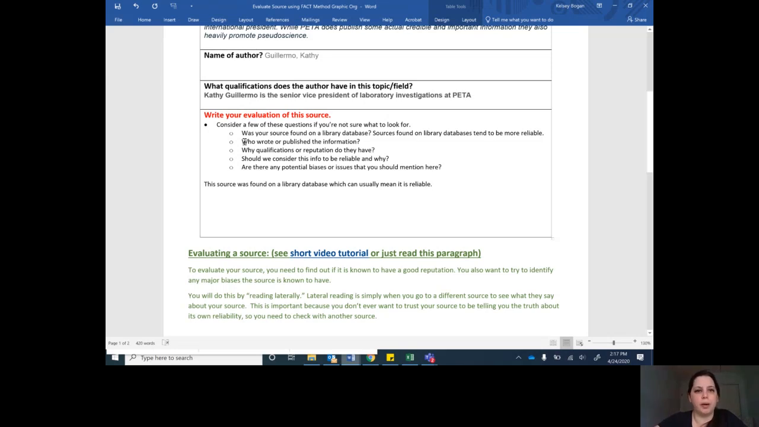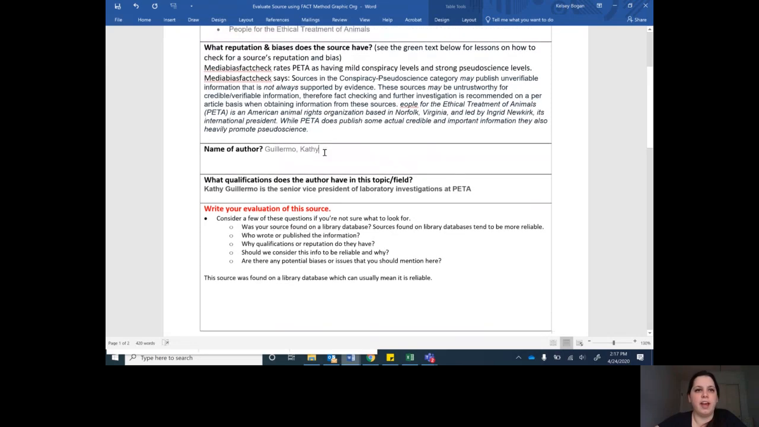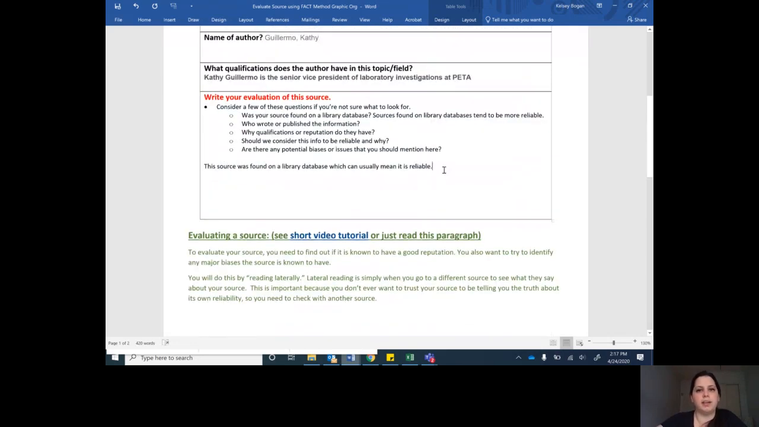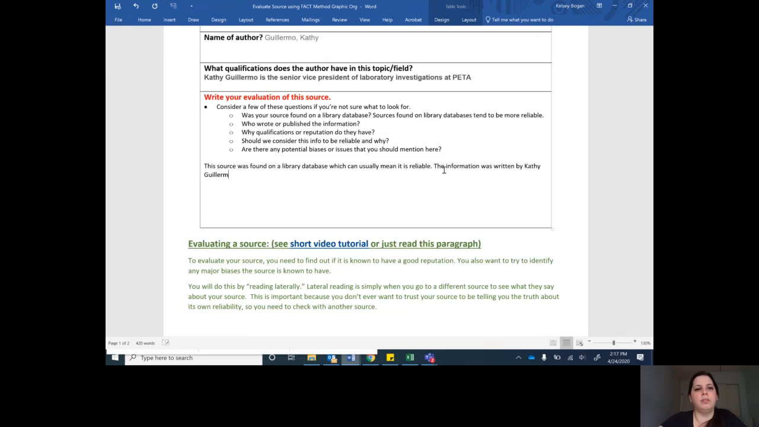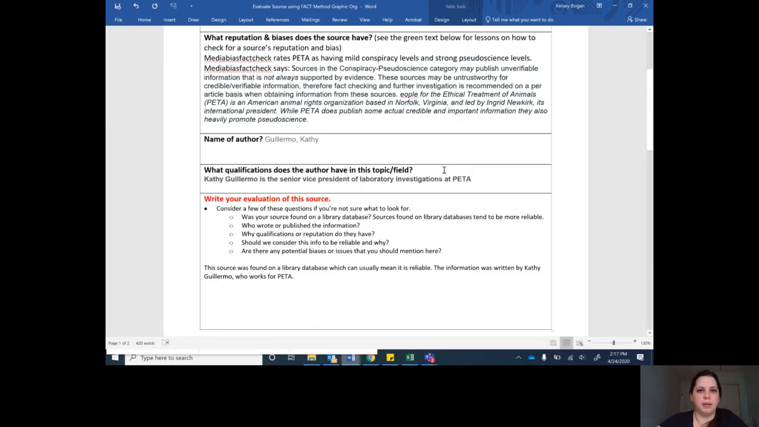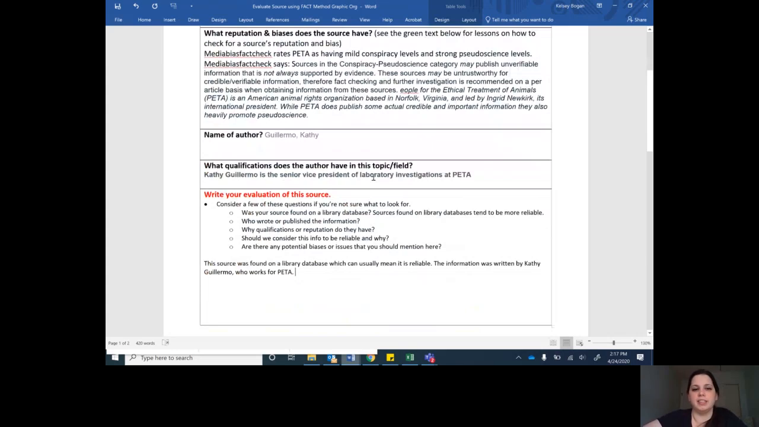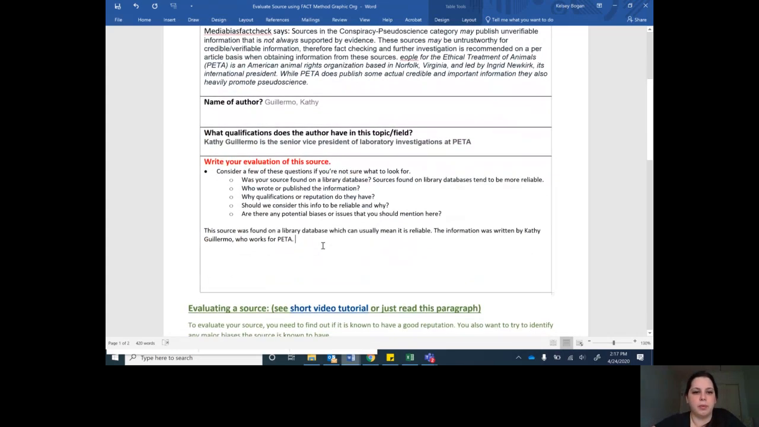And then it says who wrote or published the information. And I have information about the author here and also about the source. So those are the 2 pieces I want to put here. So I'm going to put here, information was written by Kathy Guillermo, who works for PETA. And PETA, if you don't know what PETA is, you might want to define that. I think most people know what PETA is, so I'm going to leave that sentence out here.